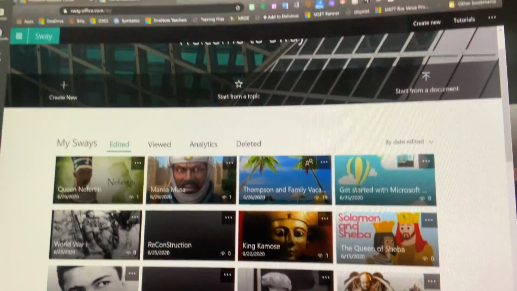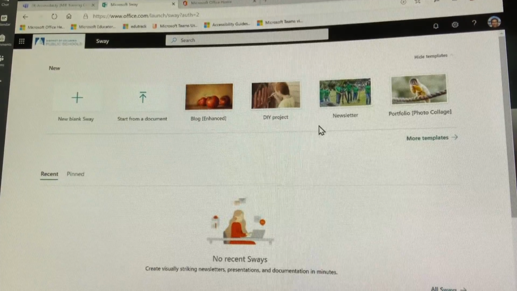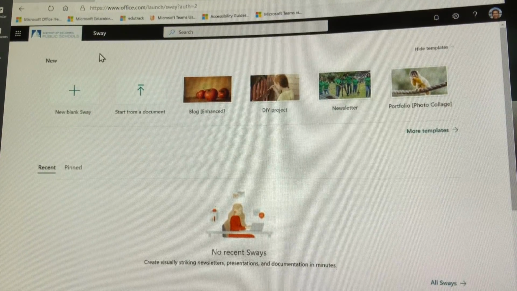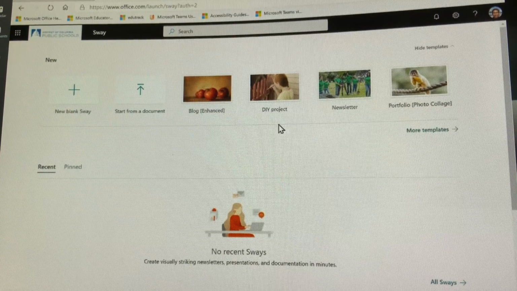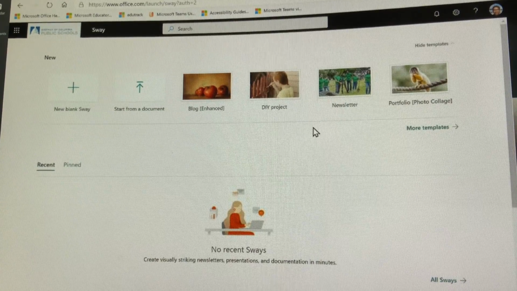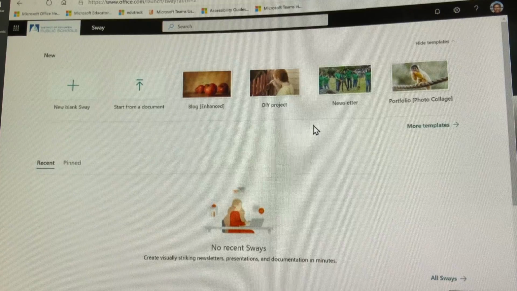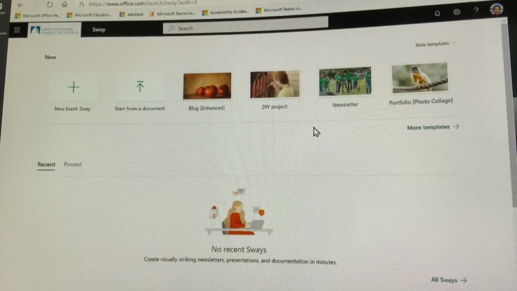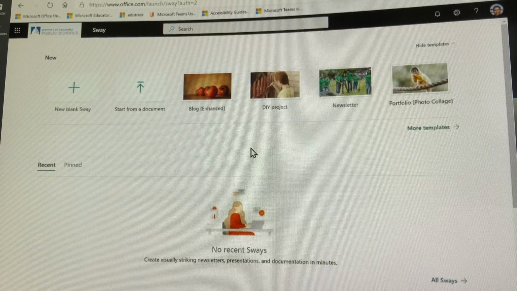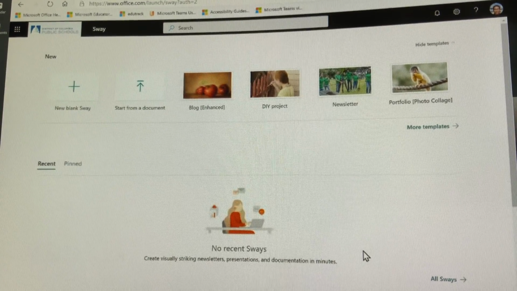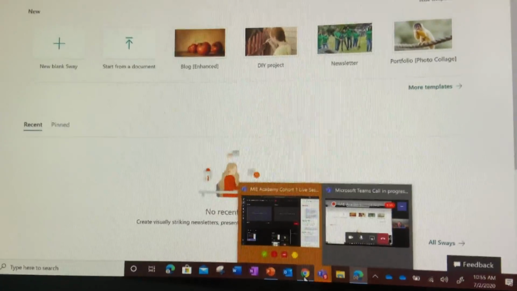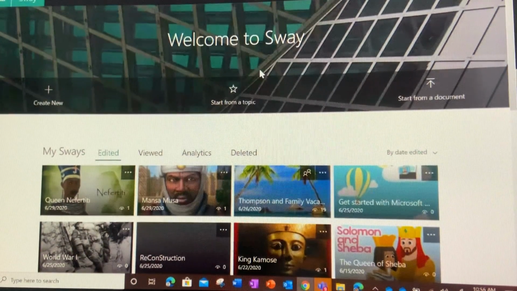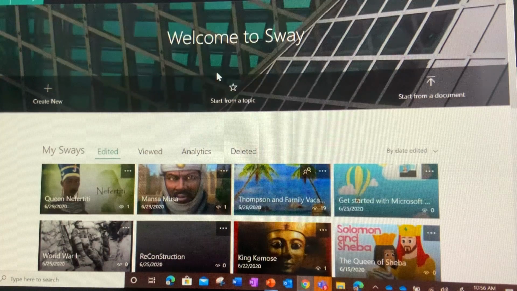What you'll probably notice, which I'm sure this question has come up, is if you are in Office 365 and you click on the Sway icon, it will bring you to this landing page in Sway, where it's a little bit more simplified and easy for you to find Sways that you've already created. If you type in sway.office.com, it'll actually take you to this page that will give you one extra feature that says start from a topic.